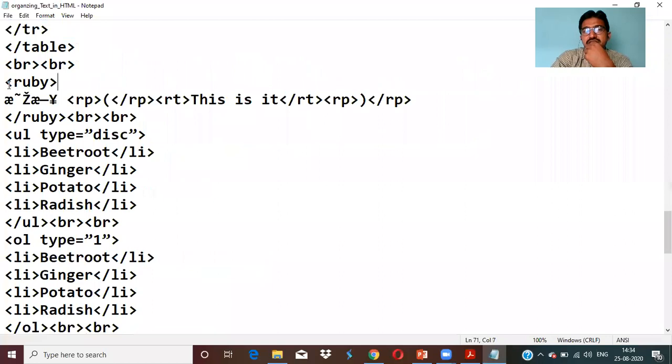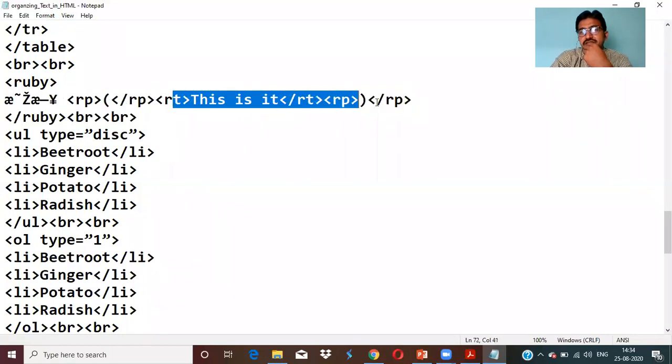And again, one more example is Ruby. If you want to display such types of equations and the browser does not support the font, it displays hexadecimal values. But if you want to display such equations, you can use Ruby. So Ruby RP, that is Ruby parenthesis, Ruby text.